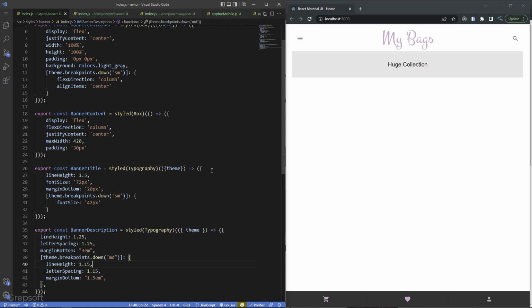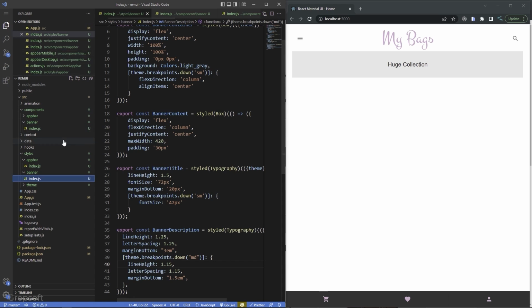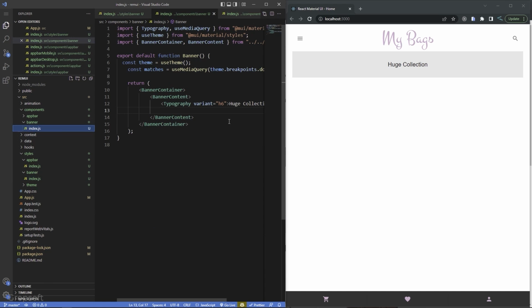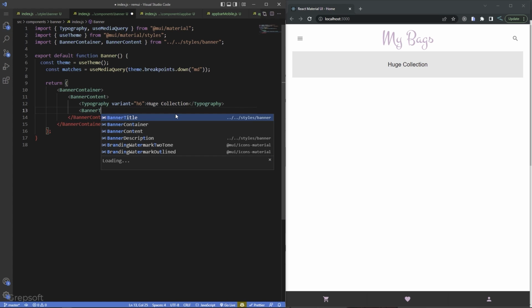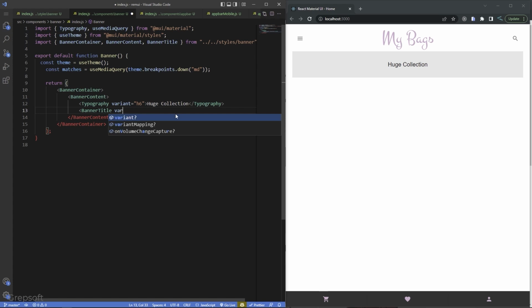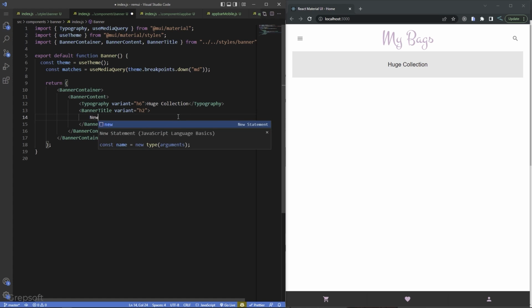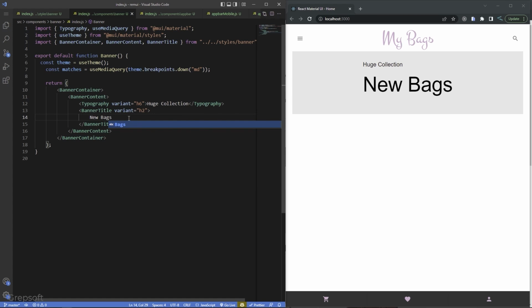So now let's go over and use these in the actual component. If I come here, banner and index.js, we can start adding stuff here. We have the banner content, and we have this huge collection thing. So I can say BannerTitle, and I'll give it a variant of h2, and we'll say new bags, like so. There you go.